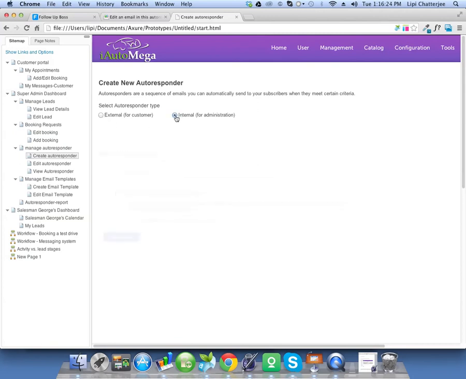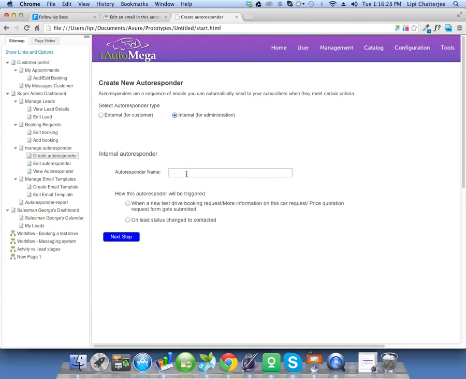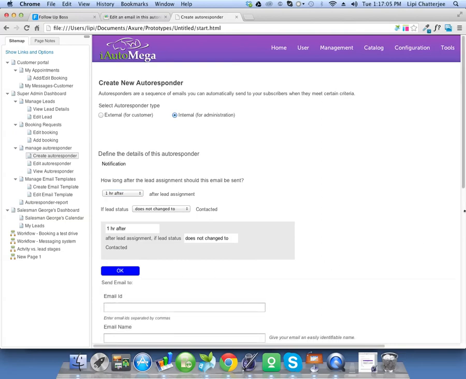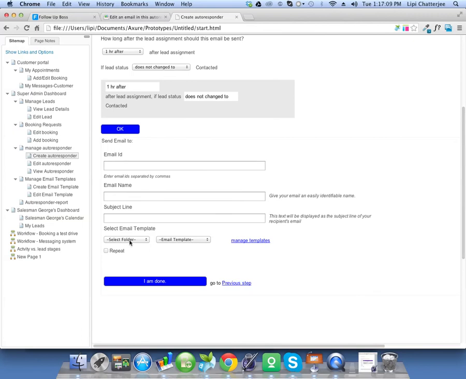Now let's see whether I can create one for internal, that is for administration purposes. Let's say this responder is going to be called notification. Whenever a new form gets submitted, the manager should get a notification that a new lead has arrived. So immediately after the lead assignment is done, if the lead status does not change to contacted after 1 hour, then we will be sending this email: internal salesman not responded. We will repeat every 24 hours and stop after 4 hours or when the lead status gets changed to contacted.